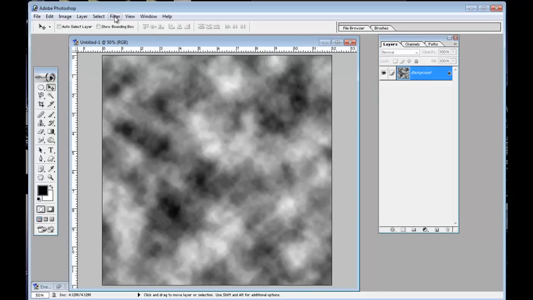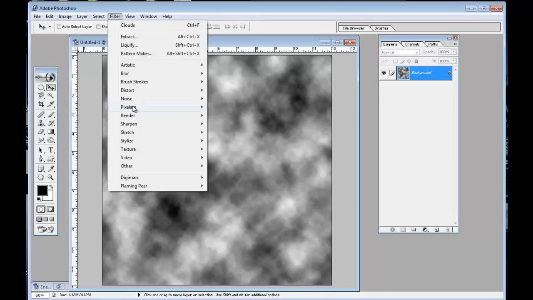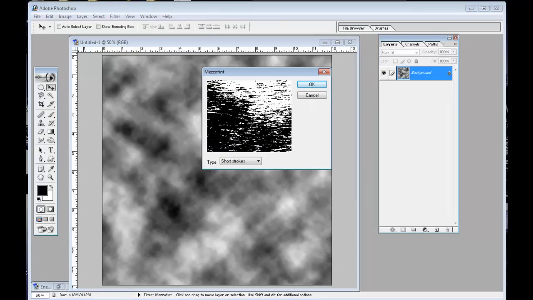Next thing we're going to do is go back to Filter, and we'll go to Pixelate, Mesotint, and you can see we get this strange kind of thing going on here. And that's using short strokes, and that's what we're going to use for this tutorial. But you can use any of the options that are down in here. I find that the dots do not work very well, so try and stay with some of the lines or strokes: short lines, medium lines, long lines, short strokes, medium strokes, long strokes.